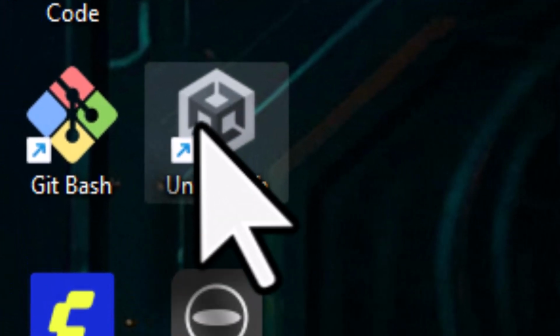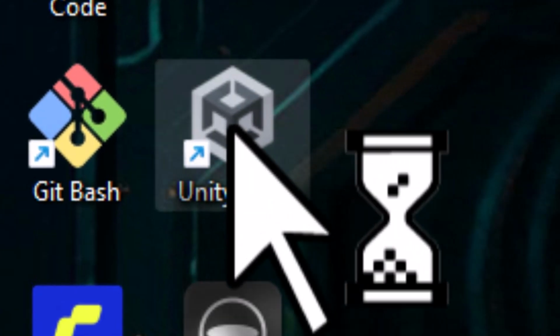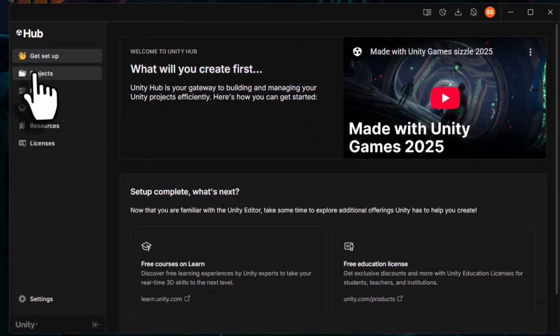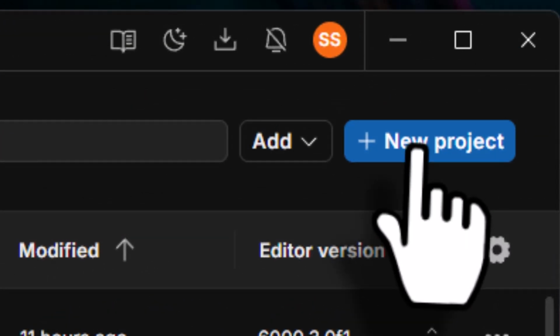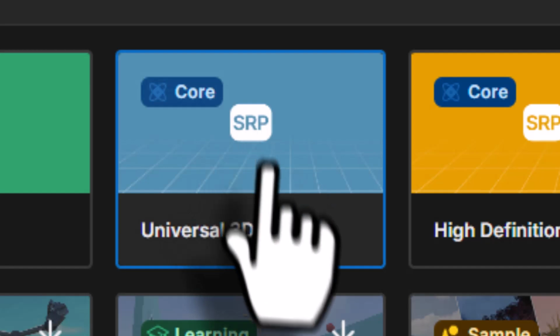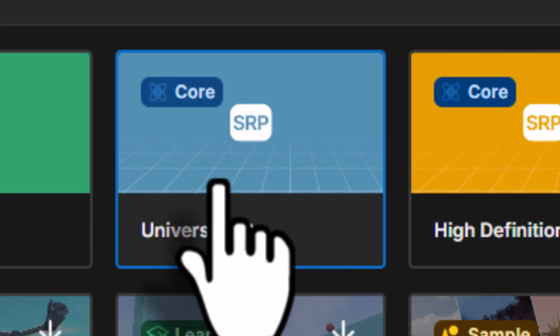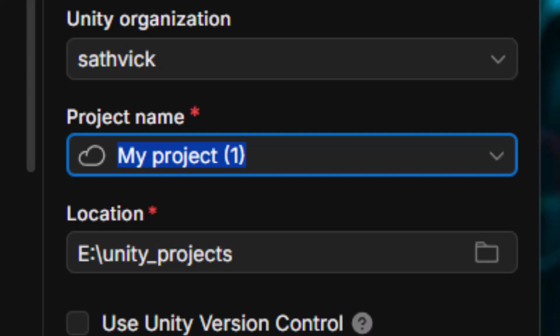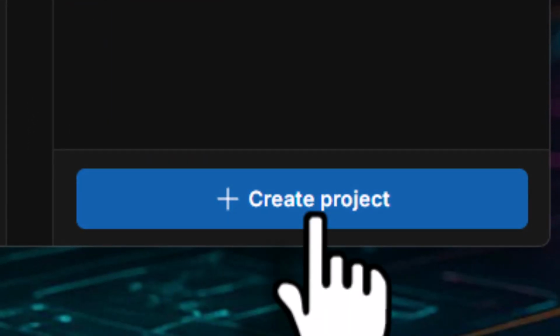As usual, come to this Unity Hub shortcut, double click to launch Unity Hub. Now once Unity Hub is launched, I will come into the projects, and in new project, I am again going to use this Universal 3D SRP template. Come on the right side and I am going to call my project jumping_force, and with location set to the Unity project folder, I will click on create project.